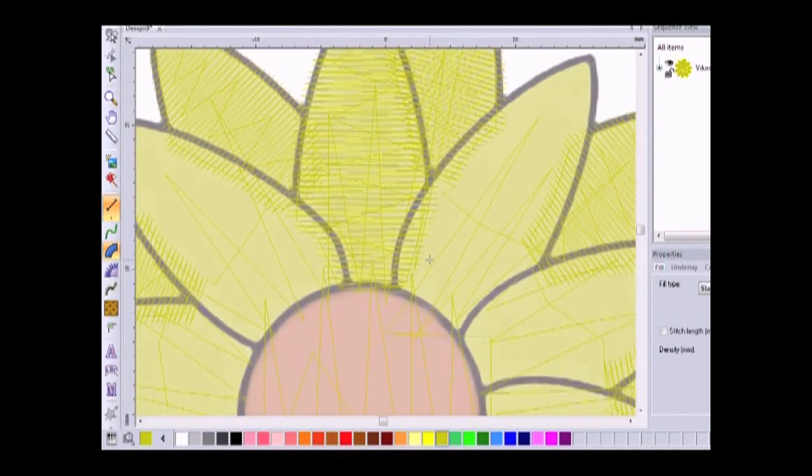Now you'll notice that I'm going to be going this way around the design. I'm going to be going clockwise. The reason being is I can see that this area is going to be covered, so it would make sense for me to do this petal first.